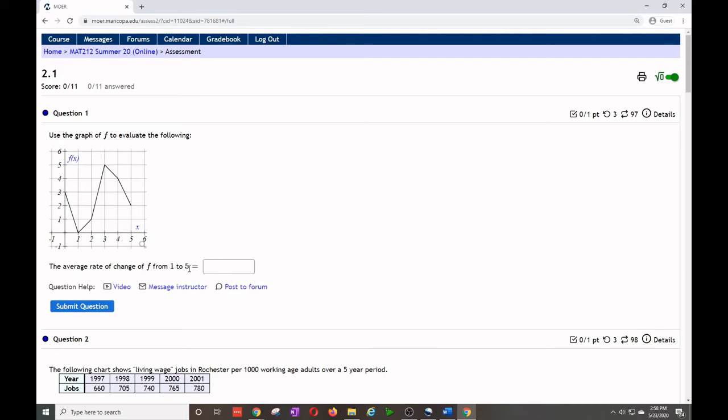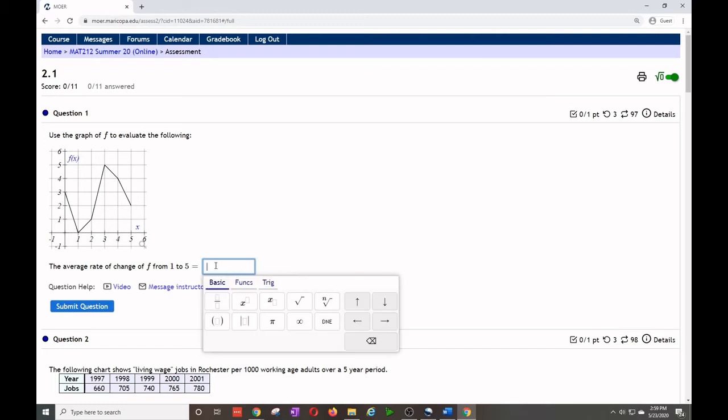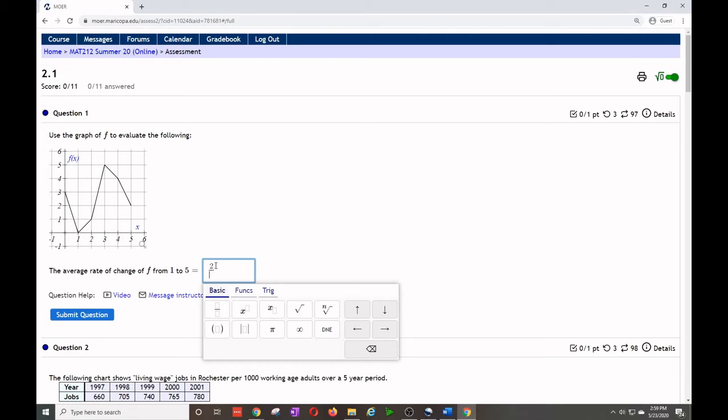The average rate of change from 1 to 5. Well, that just means the same thing as slope. So I'm going to go from the point 1 to 5, and so that's rise over run. So I'm going to rise 2, run 1, 2, 3, 4. So that's 2 over 4. That's the same thing as 1/2.